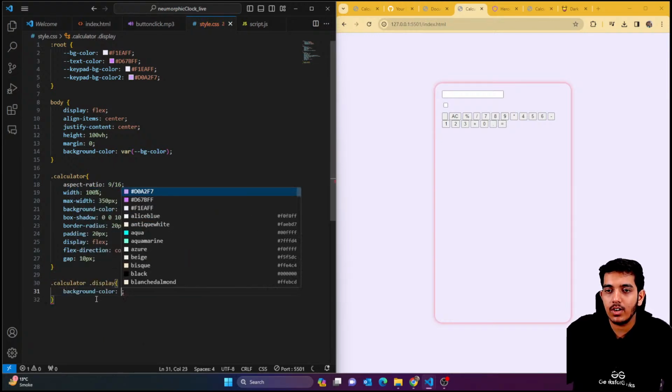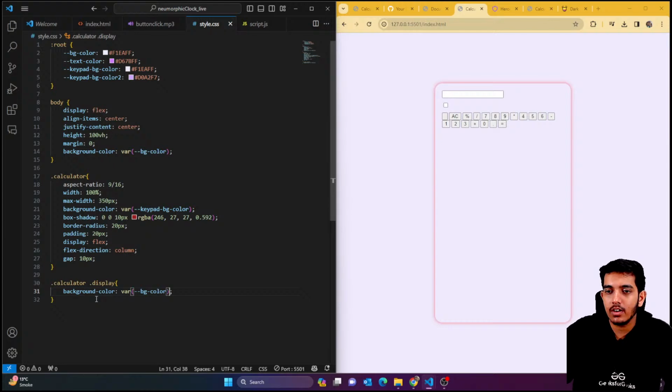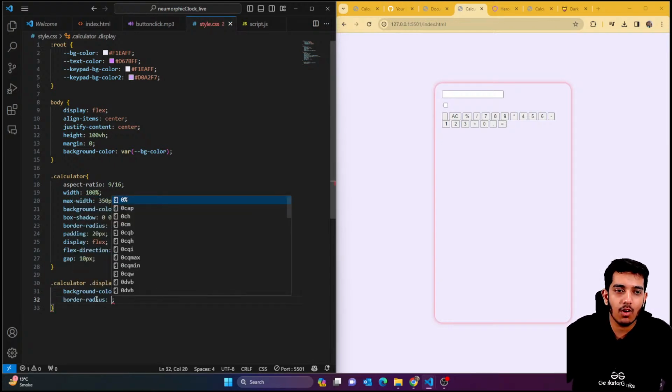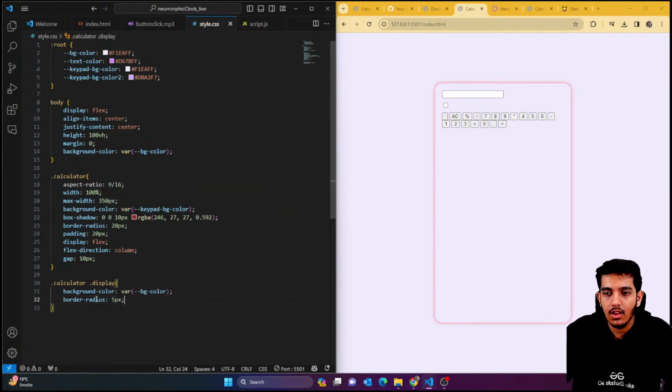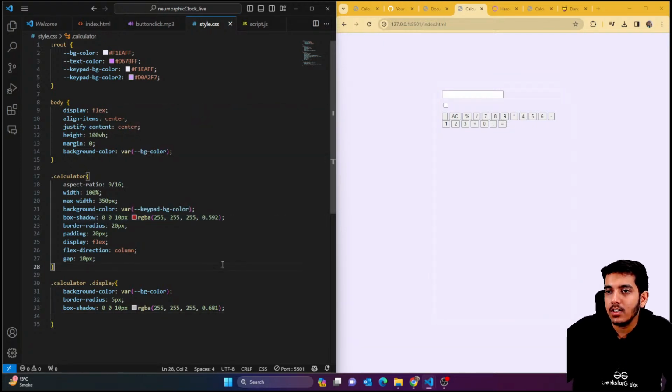I would say we have a background color, let's say a variable background color, again BG color. Now what else? I'm going to say border radius would be around 5 pixel. Right now it's not that visible because obviously the same colors are here, and that's what I wanted. Now I would also say we have some box shadow similar to the above. So I would give some box shadow, and let me make it white again. You can see you would get a box shadow like this.